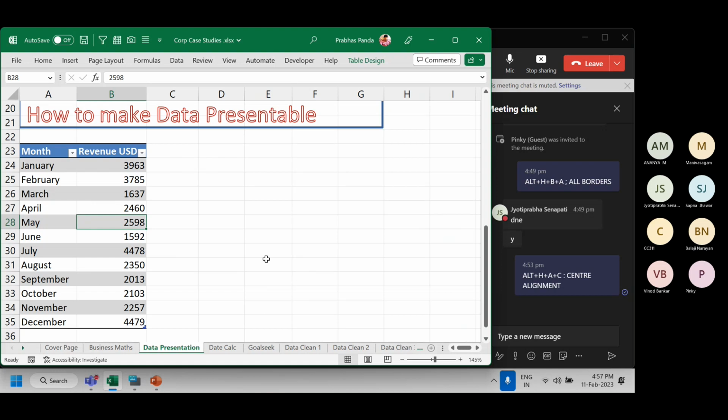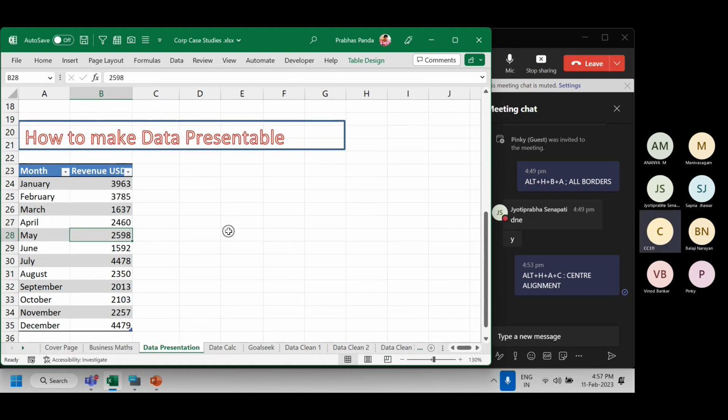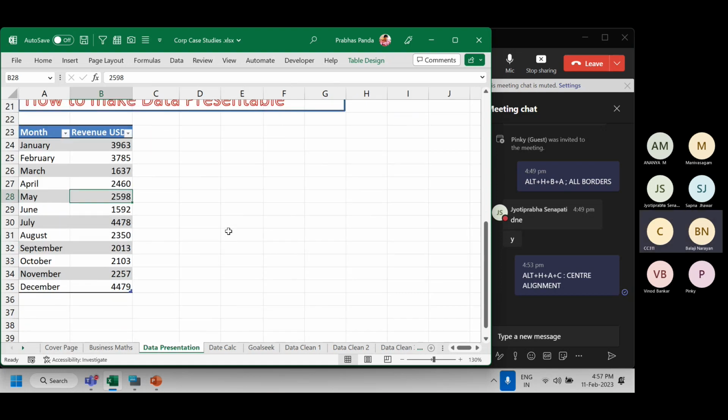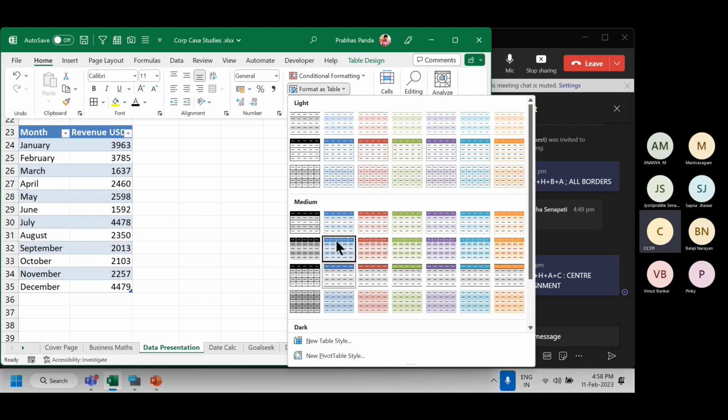Can you see? Yes, sir. Looks beautiful. I mean, looks a bit more beautiful compared to the previous version of our data presentation. Select your data, go to Home, Format as Table, always take light or medium. Any doubt, any queries as such?